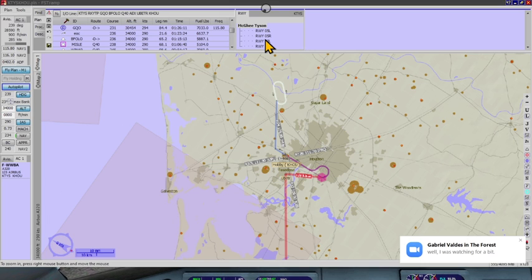Gabriel Valdez in the forest: Well, I was watching for a bit. So he was lurking. He was lurking on here, and he didn't say hi. How rude.